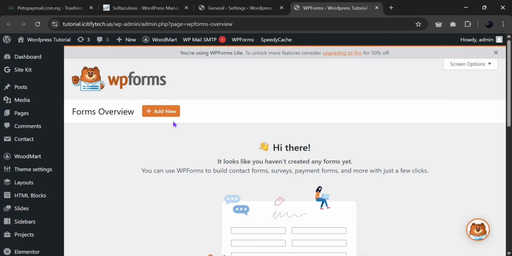The next thing is to create your first form. I want to show you how you set up the emails you want to be receiving on your form. But you have to use the pro version. You can say we are using Lite. To get a pro version of each of the plugins you want to be using, you can inbox me. I'm going to send you a Telegram link where you can get the pro version of each plugin for free. So now let's dive into it. You click on the Add New button.